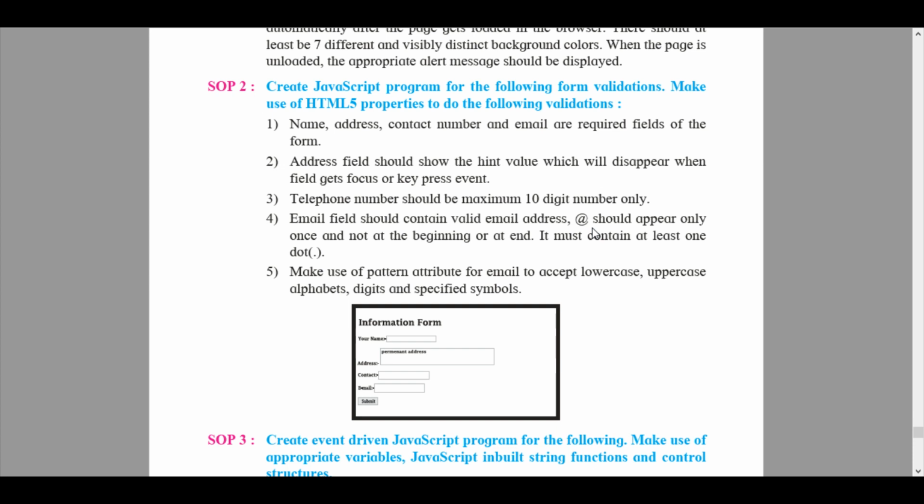So let's start without further ado, and we'll read out our question first. Create JavaScript program for the following form validations. Make use of HTML properties, HTML5 properties to do the following validations. The first validation here is the name, address, contact number and email are required fields of the form.